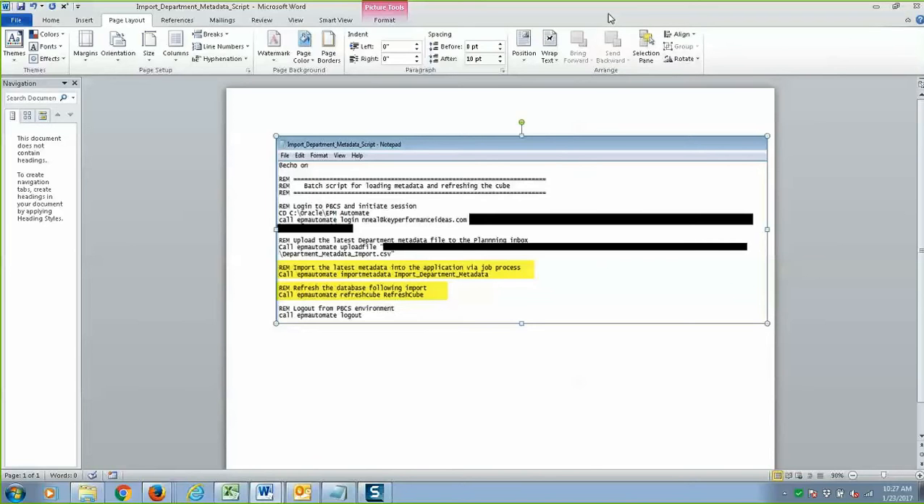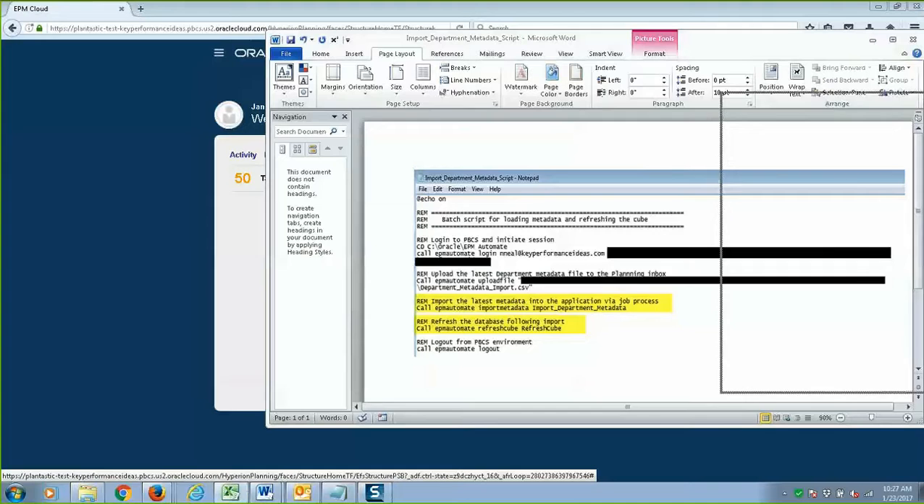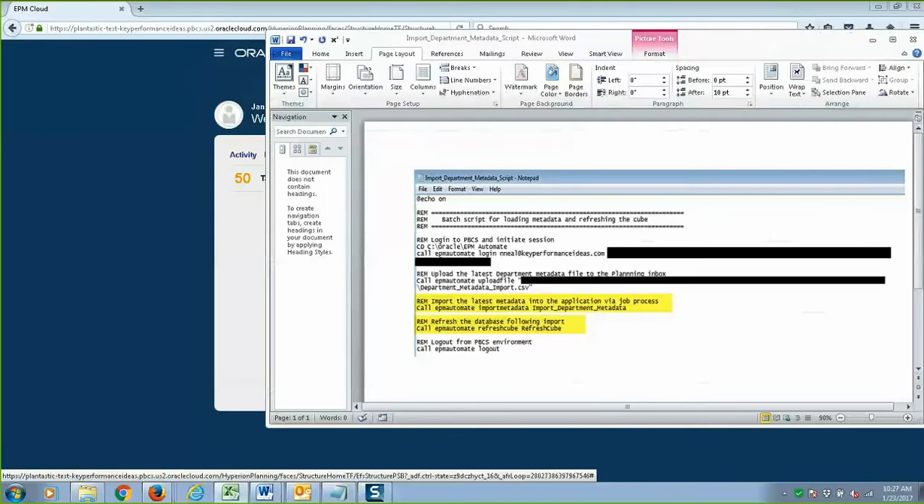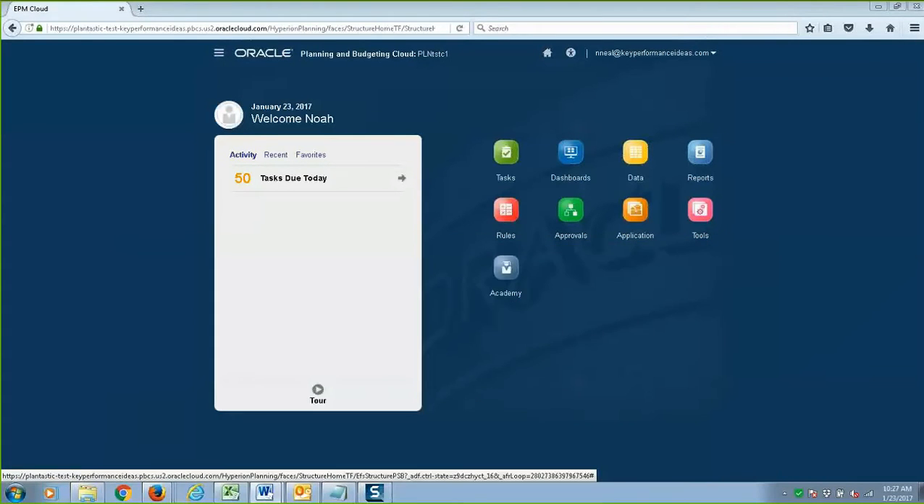Let's take a look at the metadata that I'm trying to upload here. Just a very simple statement here, just around bringing in the department member that is new department. So basically we're just going to be uploading this, we're going to be importing the member into the application, and then we're going to be refreshing the cube. So let's go ahead and actually launch this automation script through the command prompt.